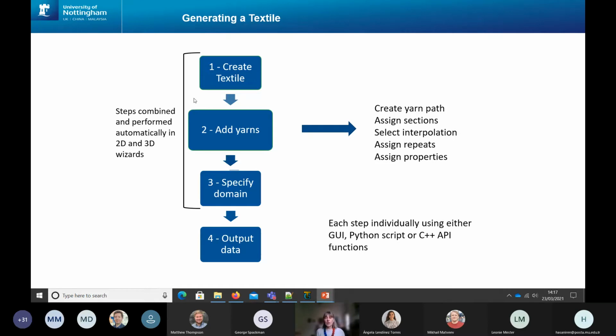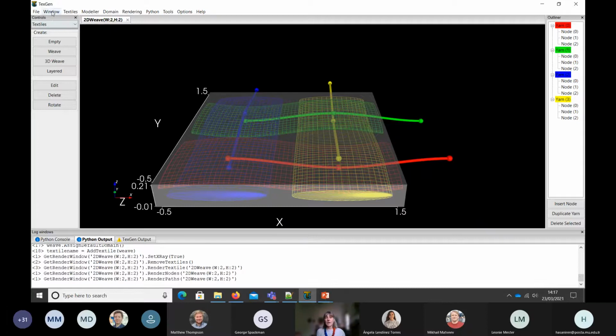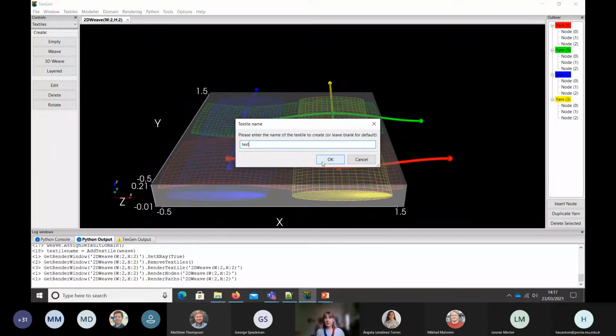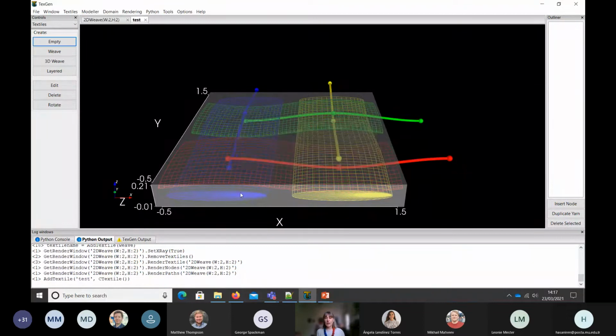So the first thing we would do is create a textile. So if you go into TextGen, if we're in the Textiles tab, if we just create an empty textile, we can put in a name. I'm just going to put test and click OK.